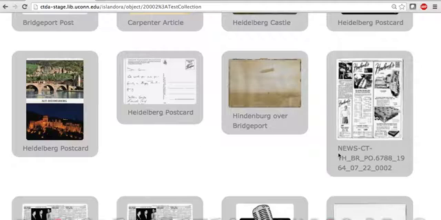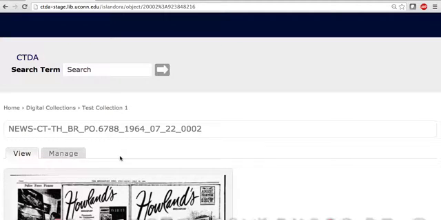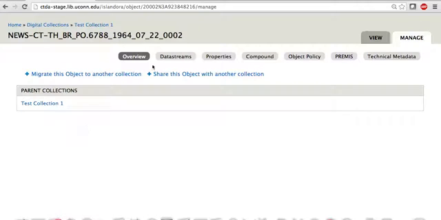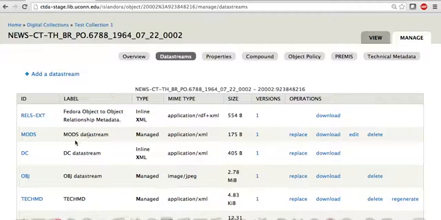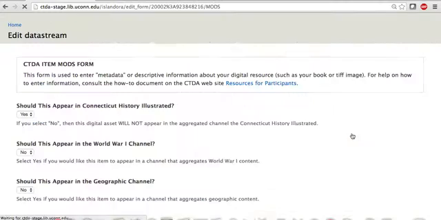So to do that, I'm going to click on the object, I'm going to click on the Manage tab, and then I'm going to click on Data Streams. You should see a field for the MODS data stream. So if you go over to the right and click on Edit, you should now be on the MODS form for the object.